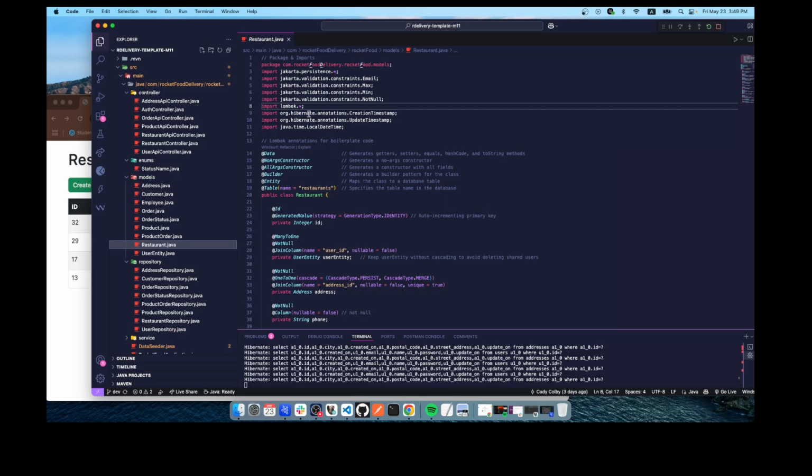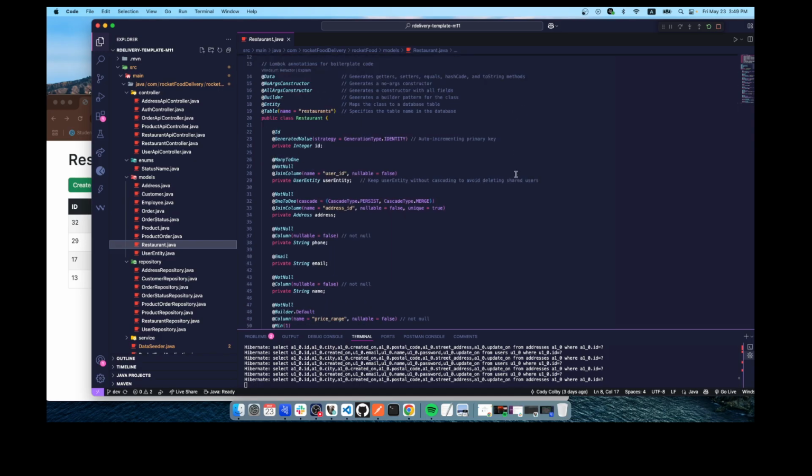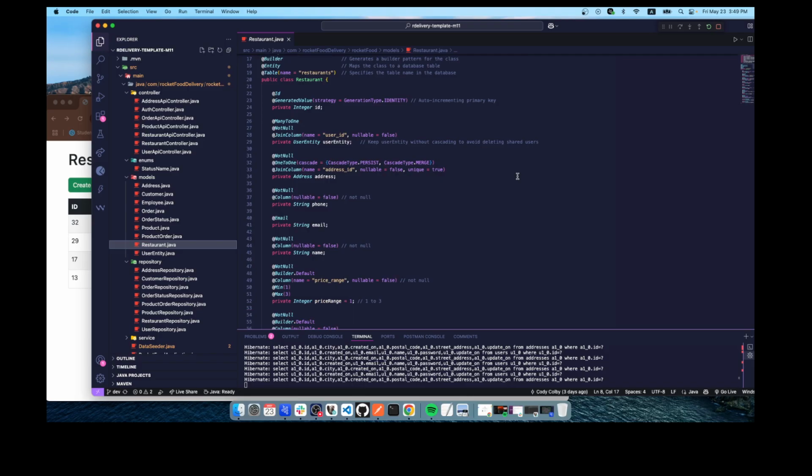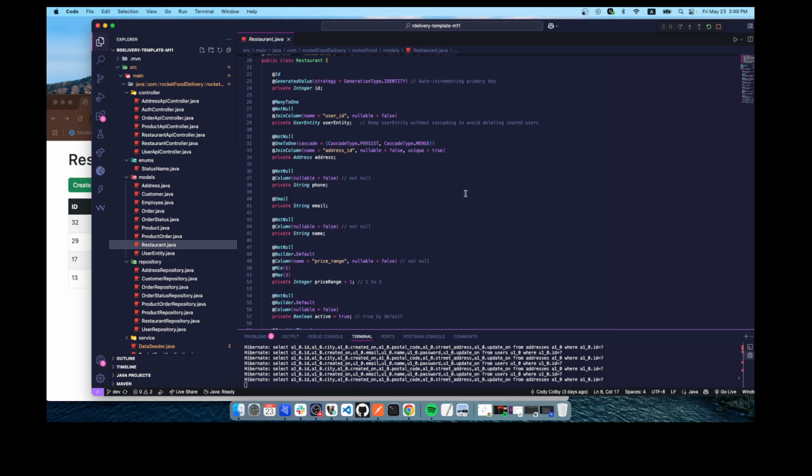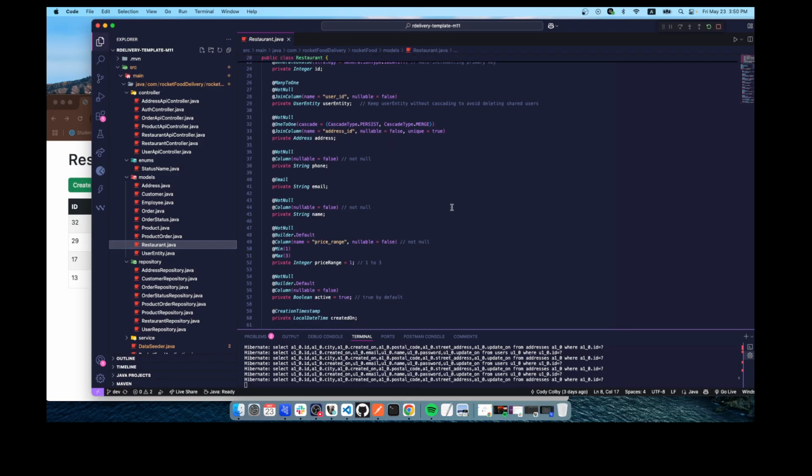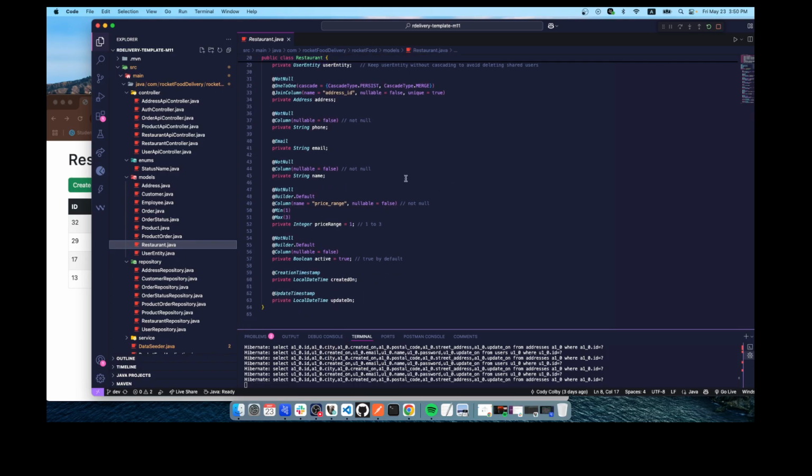So the restaurant file, this class defines what a restaurant looks like in the database. It's mapped to a table using JPA and it includes fields like name, phone, email, price range, and active status. Each restaurant is linked to a user entity and address. I use validation to make sure certain fields are required like name and phone, and I limited the price range from 1 to 3. Also I use Lombok to cut down on repetitive code, and Hibernate automatically tracks when the restaurant is created or updated.